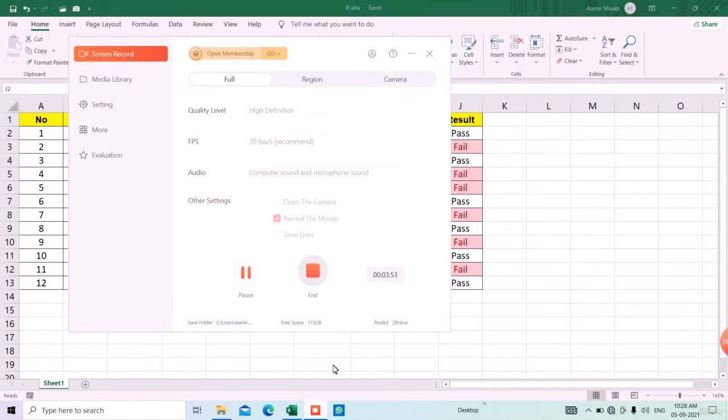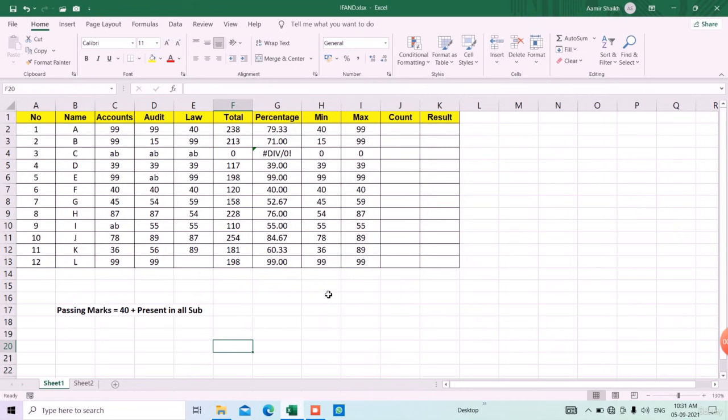Thank you so much. Now we will learn some advanced IF. As we have already seen, IF has one logical test and two parameters, that is pass or fail, that we gave in our last example. Now suppose you have more than one logical test, more than one criterion, as in the given case, it's asking that the passing mark should be 40 plus the student should be present in all the subjects as well. Now how do we do that?